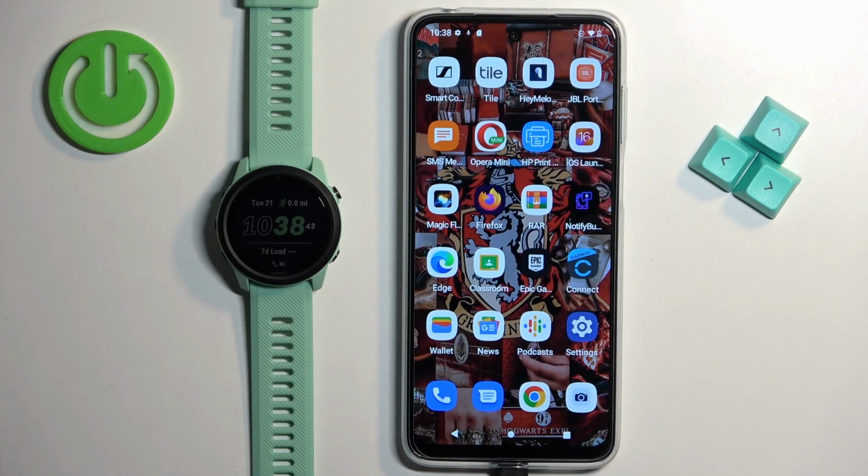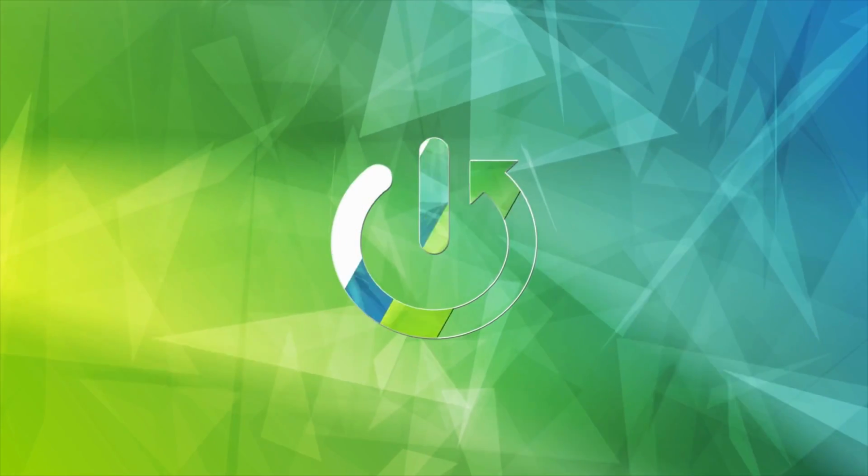Welcome! In front of me I have Garmin Forerunner 745 and I'm gonna show you how to enable the phone notifications for this watch on the Android phone. Basically, if you want to receive the notifications from your phone on your watch.